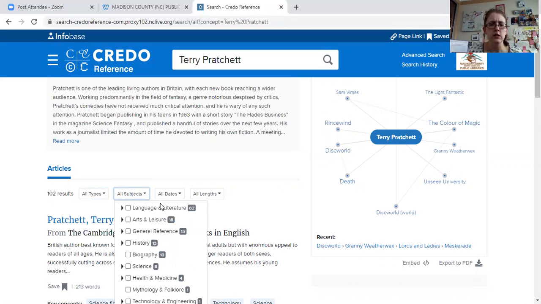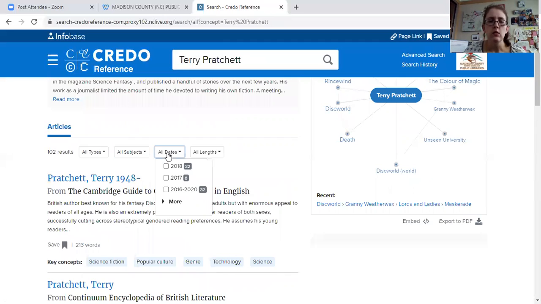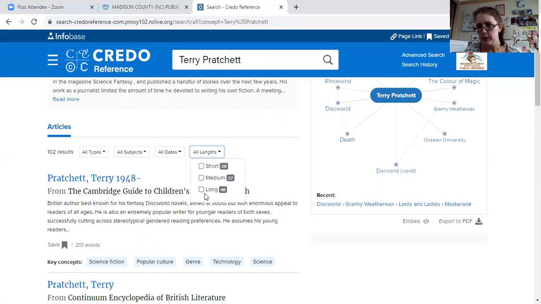If we clicked on all subjects, we could narrow it down to the history. So it would probably give us articles on Terry Pratchett's life. Biography would as well. We could narrow it down by date when the article or resource was published, and then how long the resource is. Do you want a long academic paper, or do you want a short definition or article?